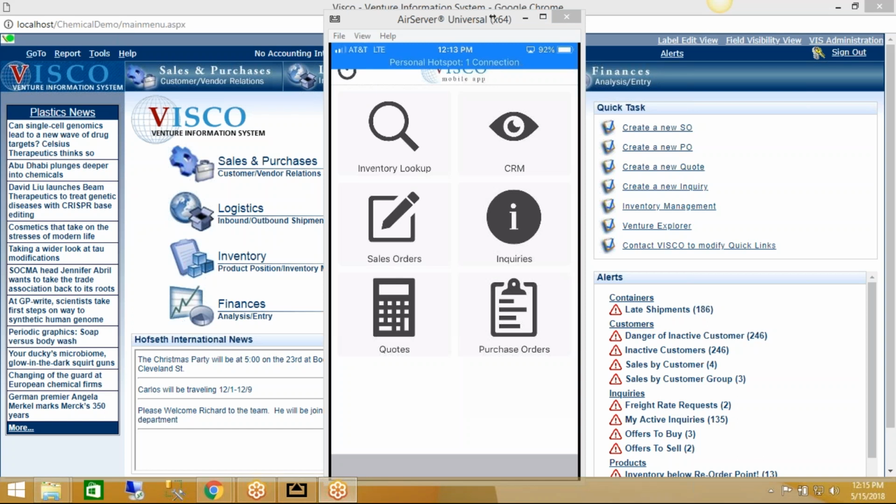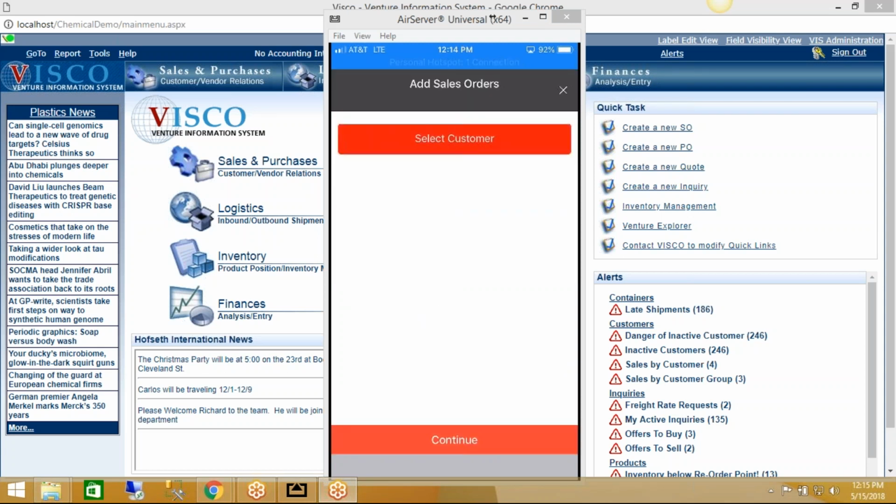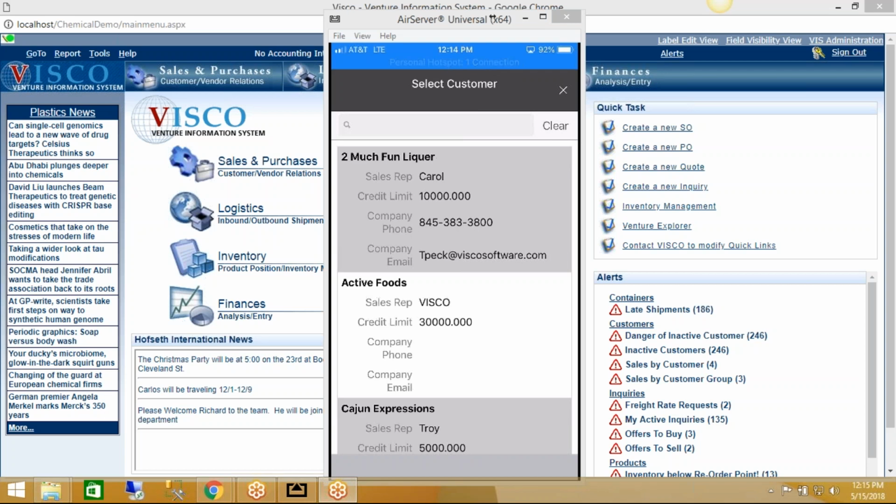Going back to the home page, you can create new orders right from the mobile app. So that's in this sales orders module. You've got the ability to look up a history of all orders, and if you want to create new ones, you can do that right from here too by clicking on that plus button that you see down there at the bottom.